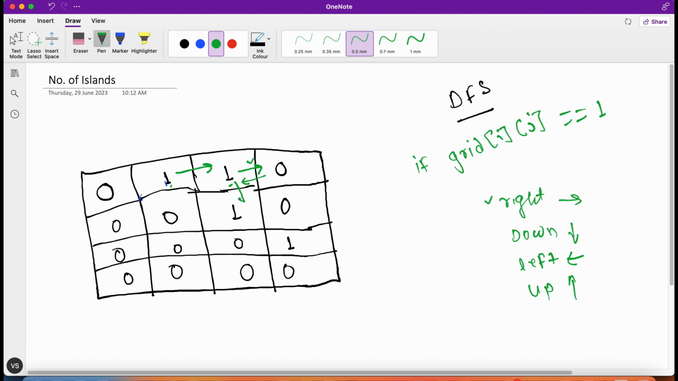Then the right is done, and I'm going for the down. Down there is a 1 already, so this has to be considered. Then I will traverse to the right again, because as per the DFS, the first one is the right call. All four calls go for every cell. For this cell, the right is a 0, so this is done and I have to return back. Next is down, but down is again 0, so I return back. Then next is left, but left is again 0, so I come back. So left is also done. Then I am going for up.